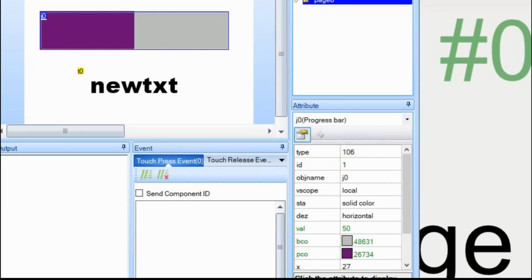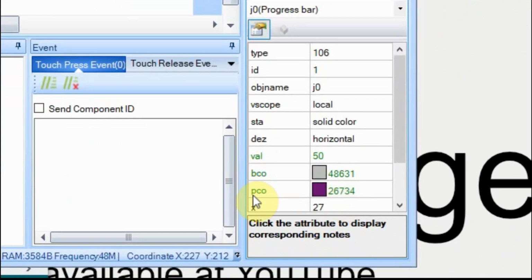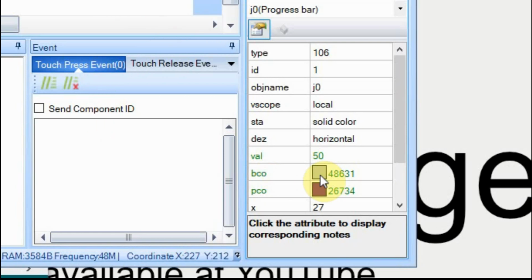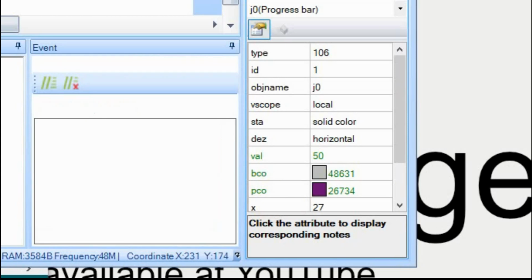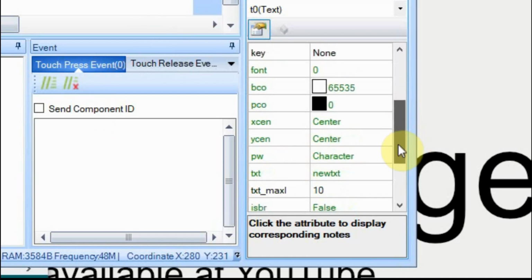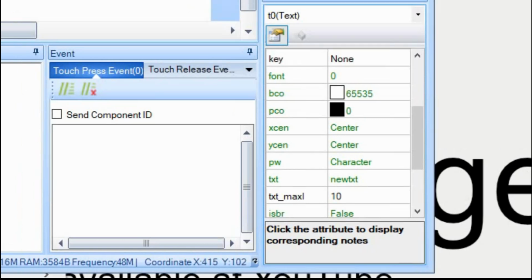If you look down here where we set the color, I believe that this stands for primary color, and this one up here is the background color, because you can see that it's gray. We're not going to do anything with the background color, but you could. We're going to change the primary color. And then on the text, we have the same thing, background color and primary color. And we also have the text itself, TXT. We're going to change that. Really just need to remember PCO and TXT. Of course, and then we'll need to remember J0 and T0 to the Arduino now.